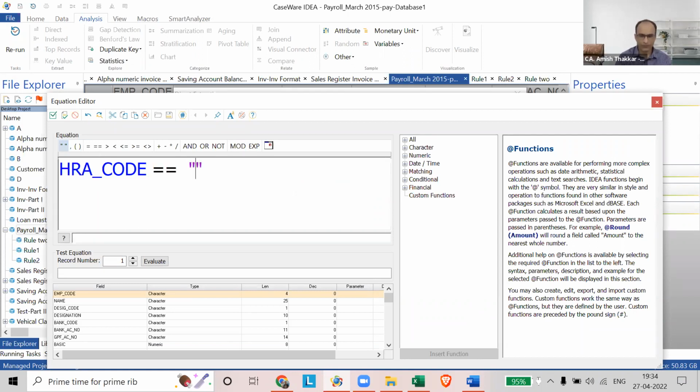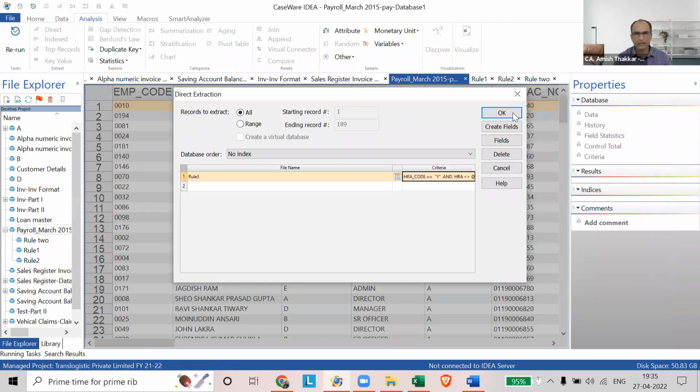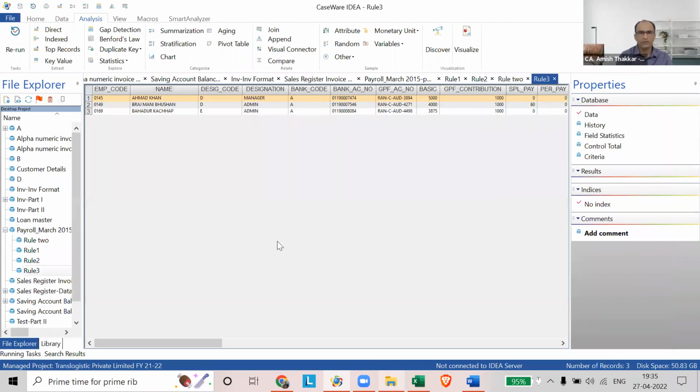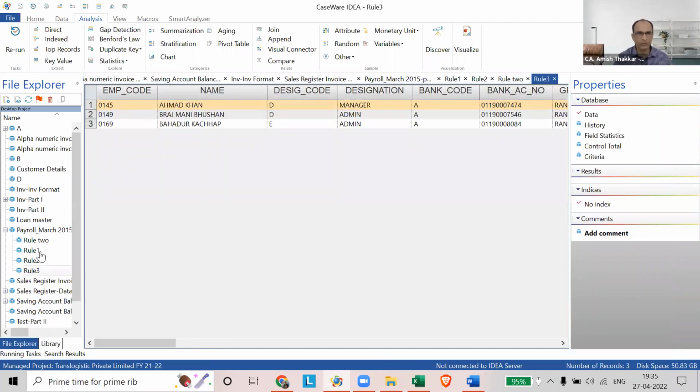HRA code is equal to Y and HRA is not equal to round value of 15% of basic. That's it. Now that straight away extracts the relevant records in your new file. So we have got rule 1, rule 2, rule 3.